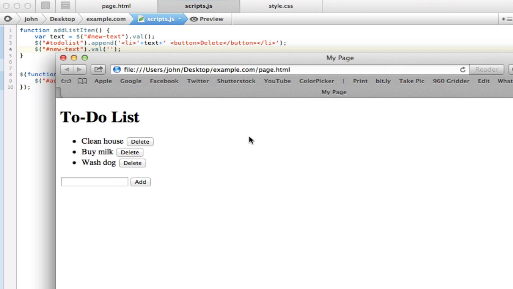So I hope this has helped you to see some more of what we can do in jQuery. And in the next episode, we'll take a look at how to actually use these delete buttons.